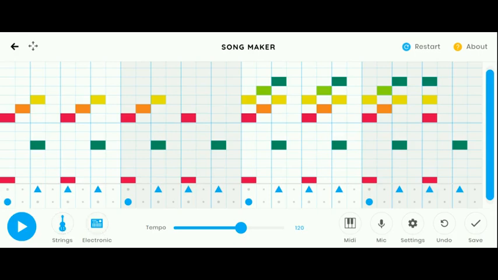And then the second button that says electronic right now is for your percussion part. And your choices are electronic, blocks, kit, conga, and back to electronic. I'm going to use strings and blocks for my composition.